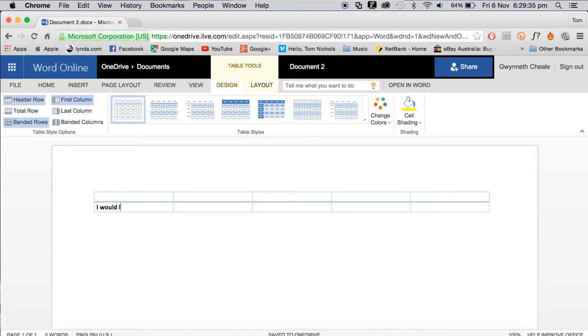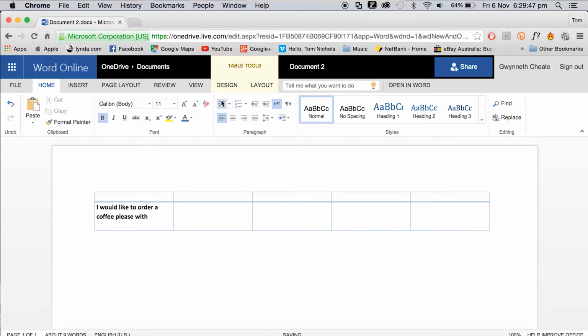I would like to order a coffee, please, with... You can use bullet points to show extra options. So sugar, milk, and then give instructions for what the other person should do. So, please take my money and give me change. Thank you.